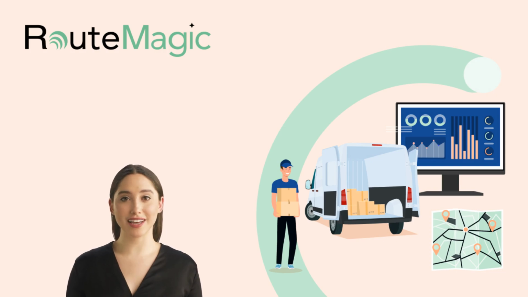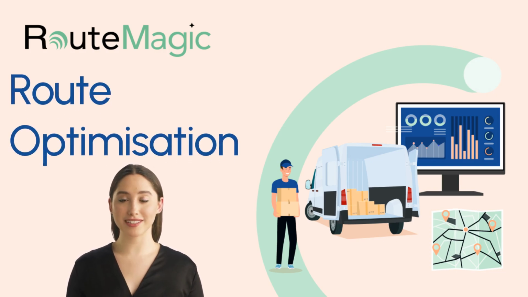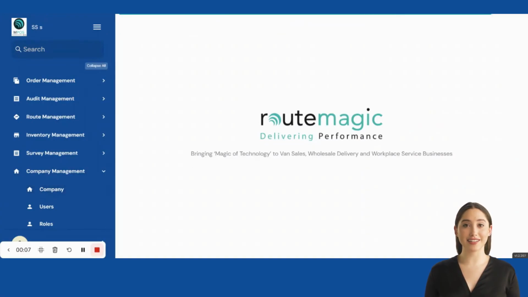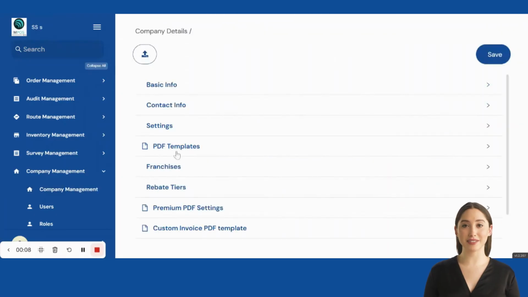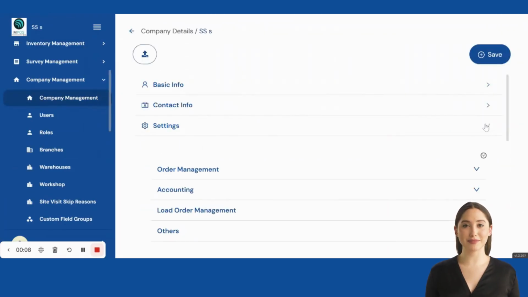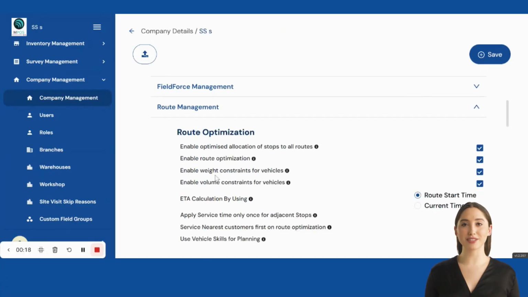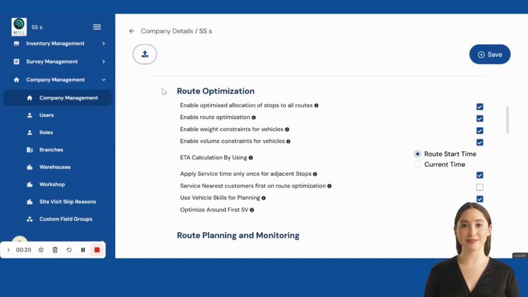Welcome to RouteMagic. In this video, we'll guide you through the step-by-step process of setting up route optimization. To set up route optimization, we need to configure a few company settings. To access company settings, navigate to Company, Settings, Route Management, Route Optimization. Here we will find route optimization settings.